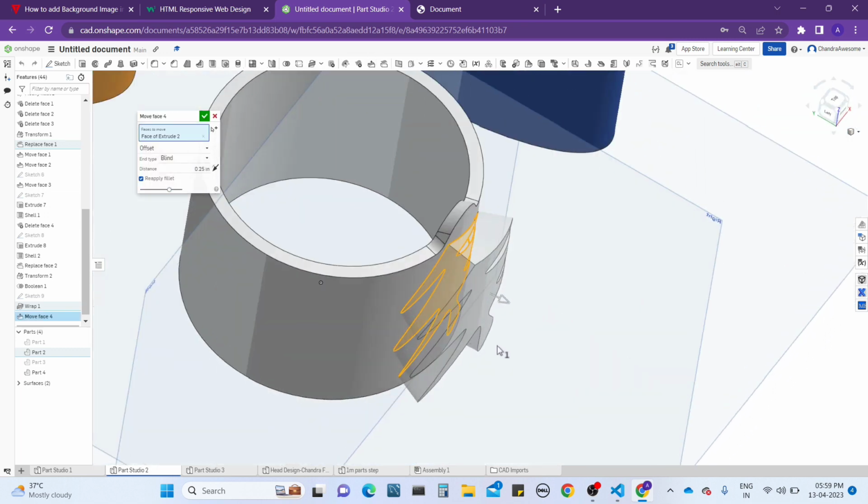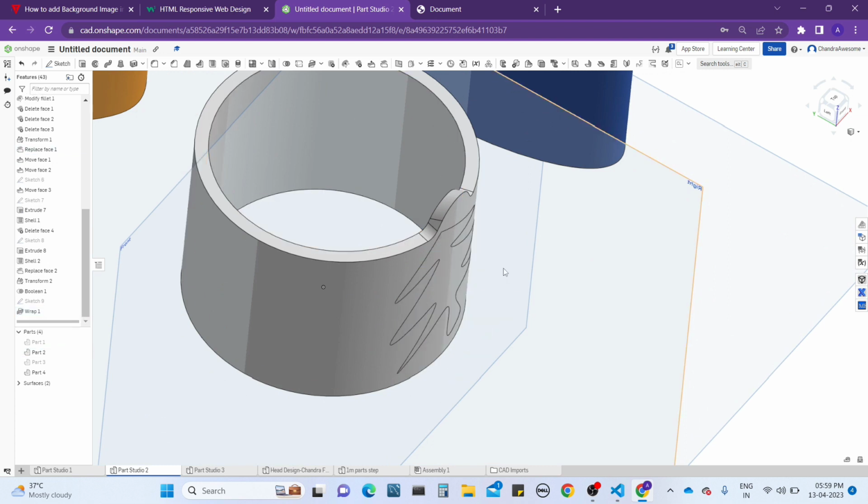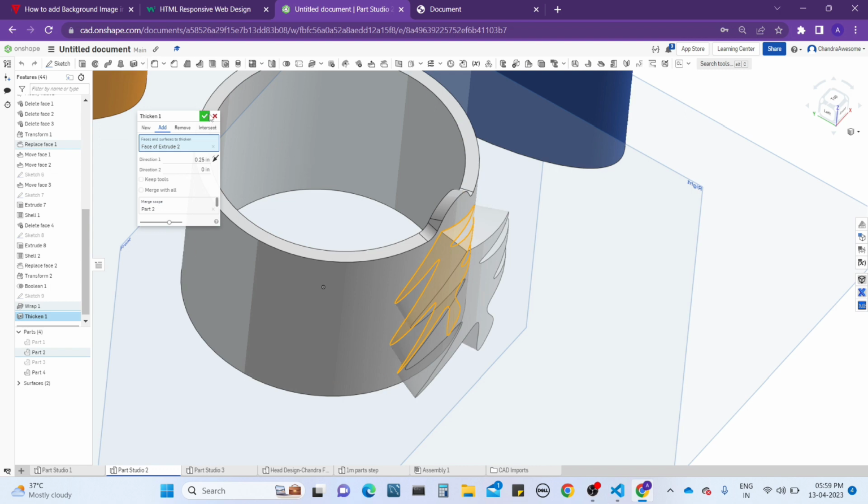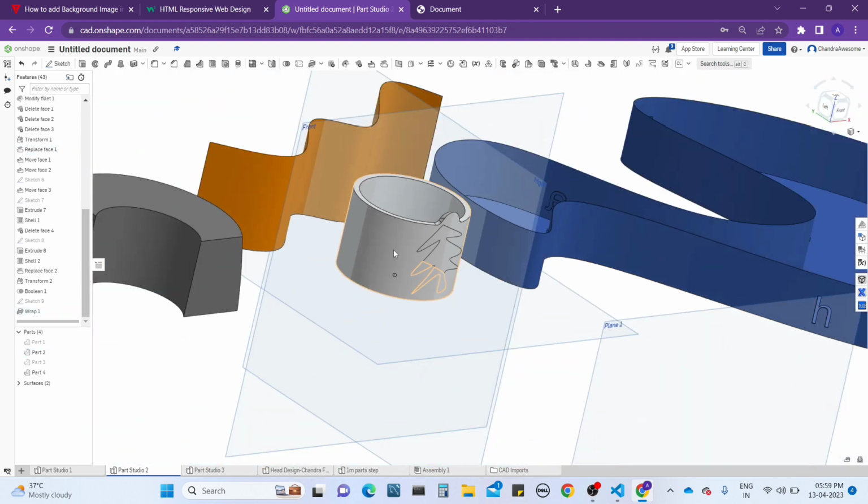This totally depends upon your wish. If you want thicken, you can also do that too. See, that is the use of wrap tool.